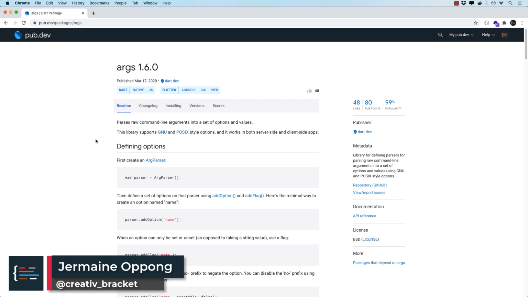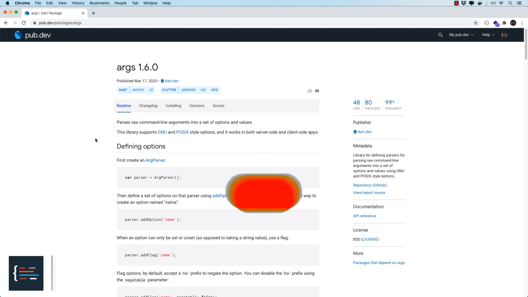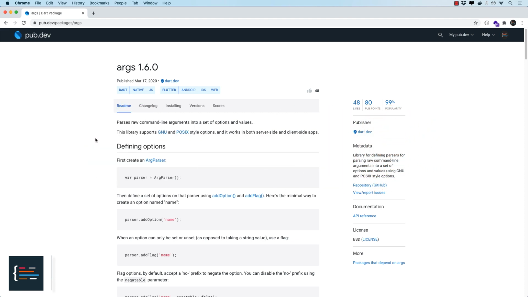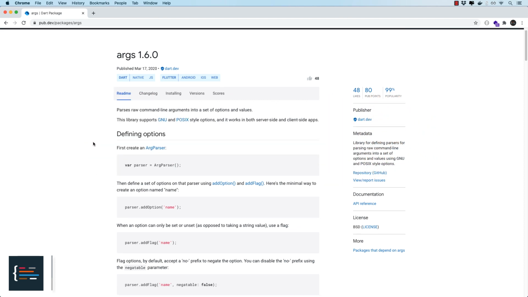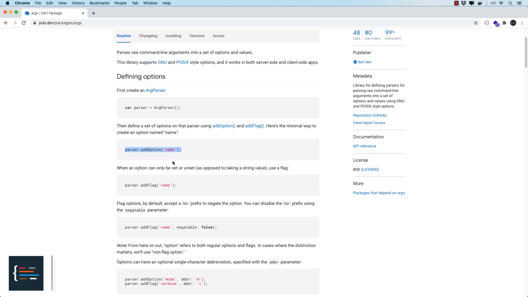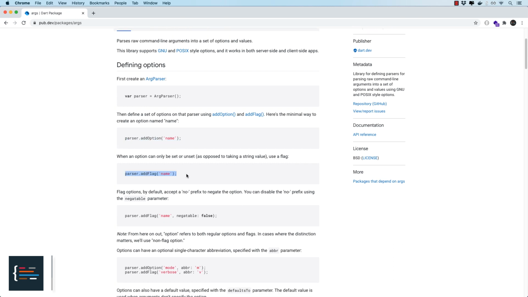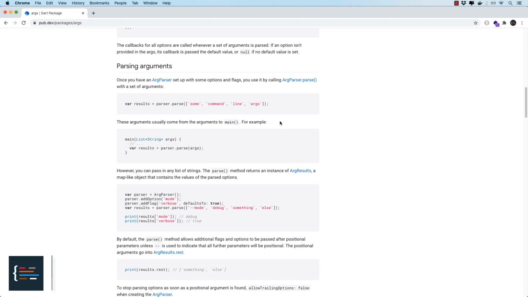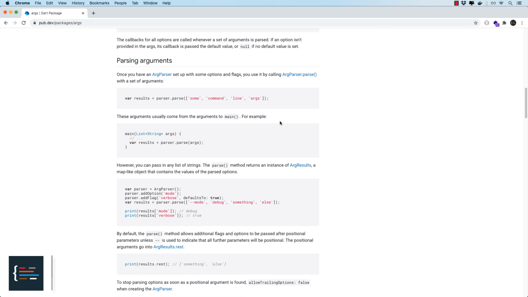In today's package of the week, we'll be looking at the Args package. What the Args package does is it takes in command line arguments that we pass in when running our Dart programs, and it will pass it into a set of options and values. So we can add two types of options. There's the generic option, which takes in an actual value, and there are flags that we can specify, so that when we are running our programs and pass those in, we can retrieve those and use that to affect our software in some shape or form. So I'm not going to waste any more time. Let's get into it and see how that looks like in practice.